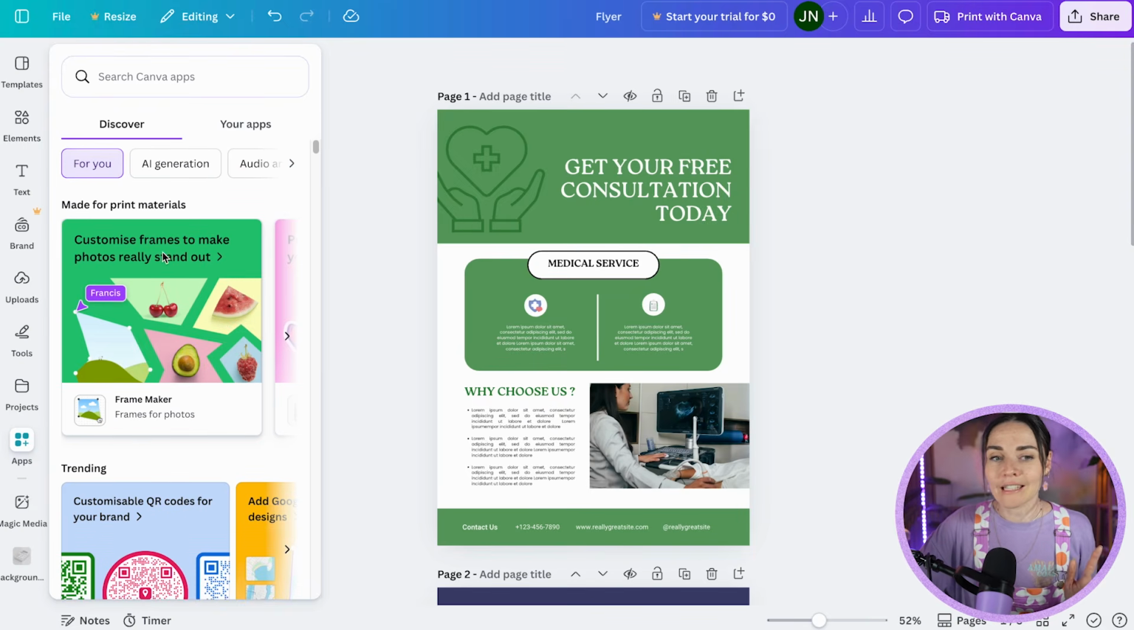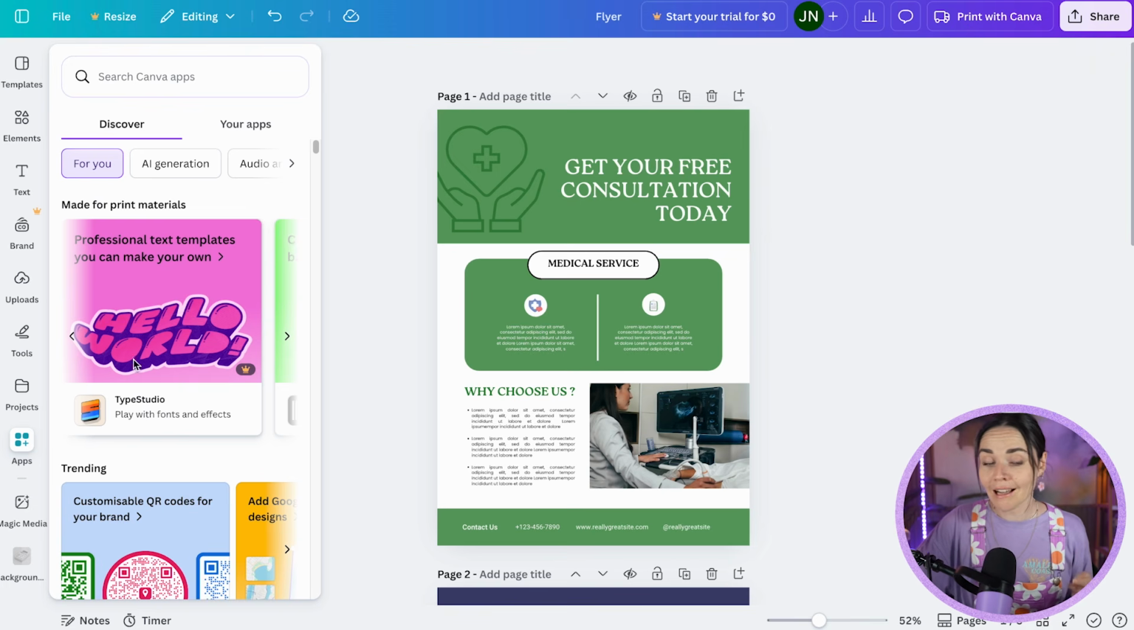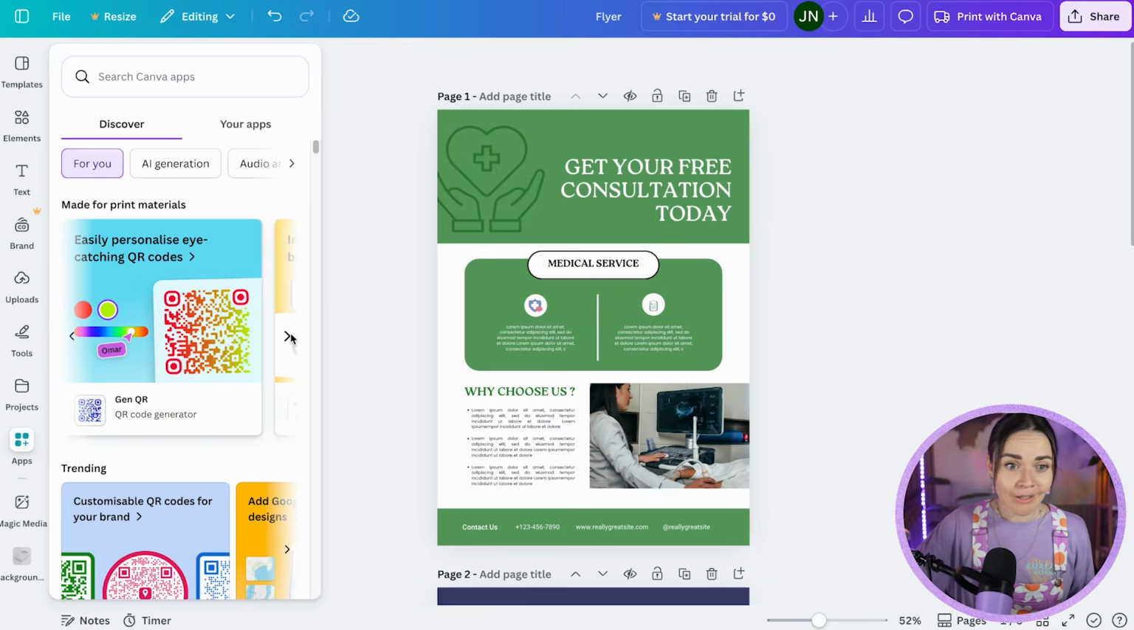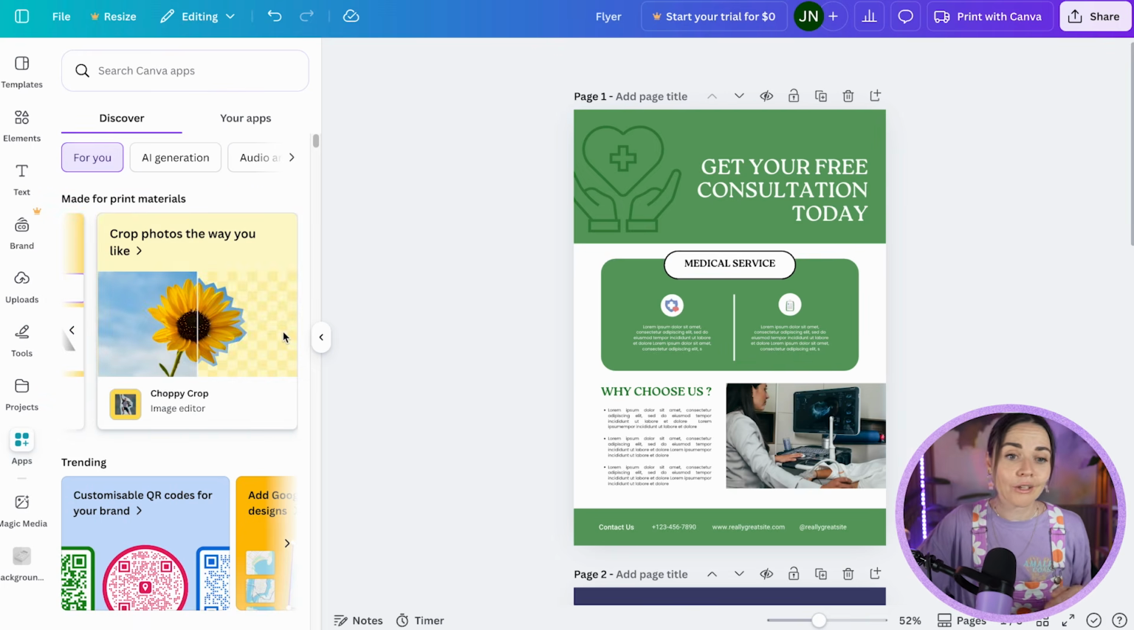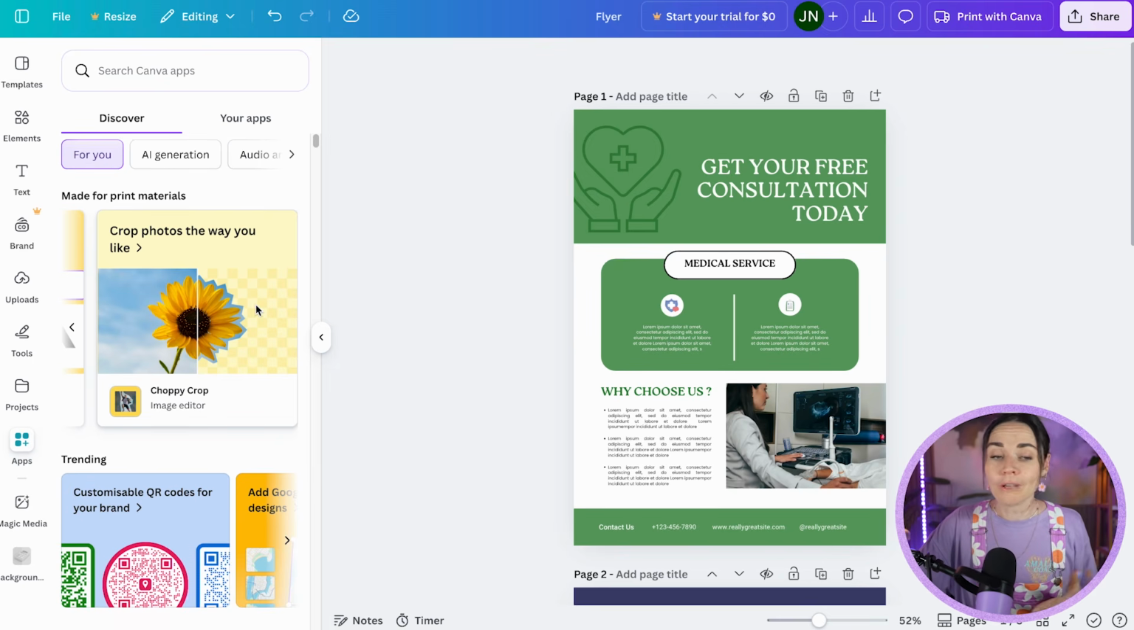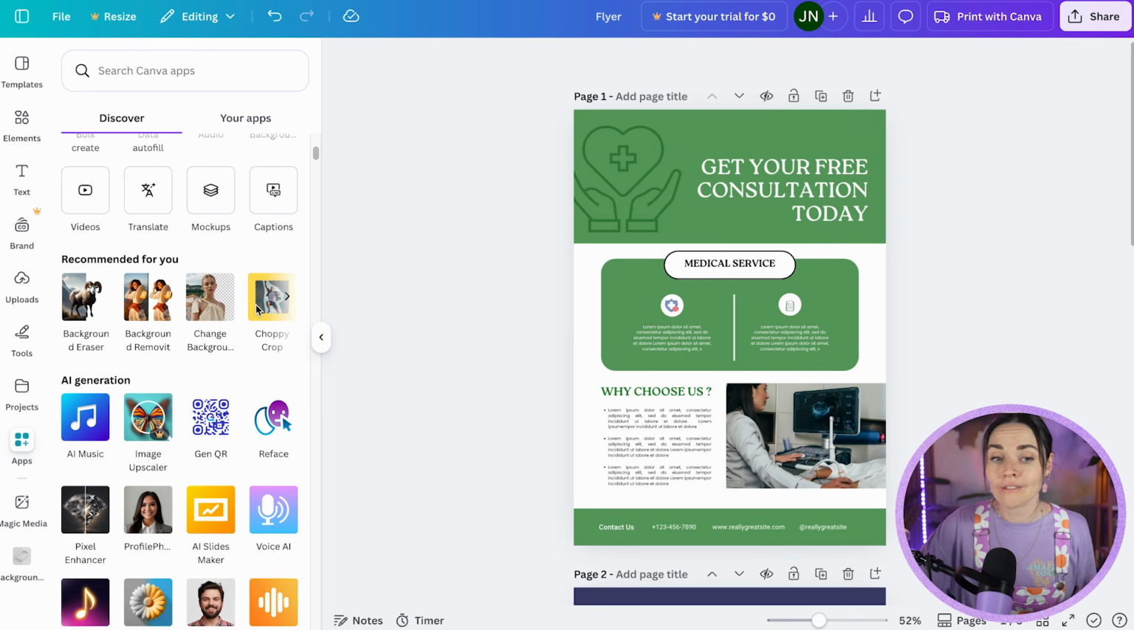You can see here, there's one where I can make some custom size frames. I can do some really cool things with text, like I can't normally make this inside Canva, but I could using an app. I can make my own scannable barcodes. I can create gradient QR codes. I can find different brand logos. I can choppy crop. I love this one actually. You can pretty much draw where you want to crop an image out of. There are so many options, and literally there are hundreds, if not thousands of apps inside here.